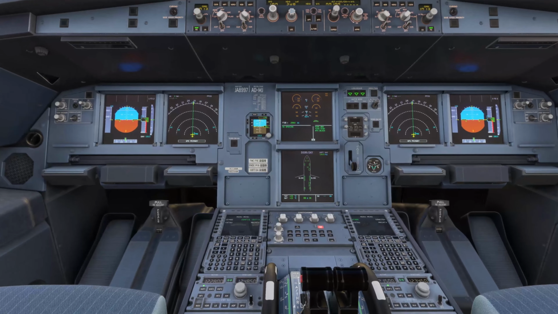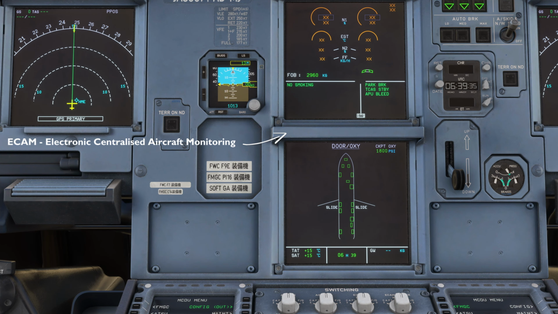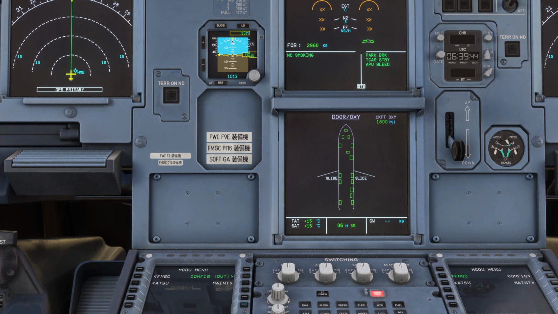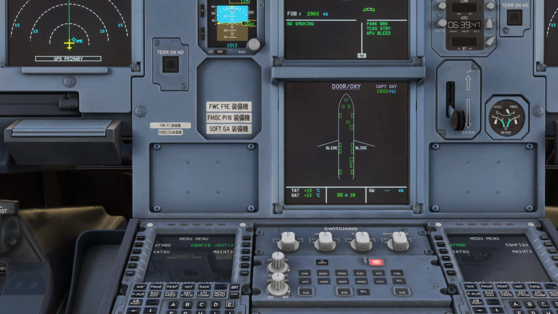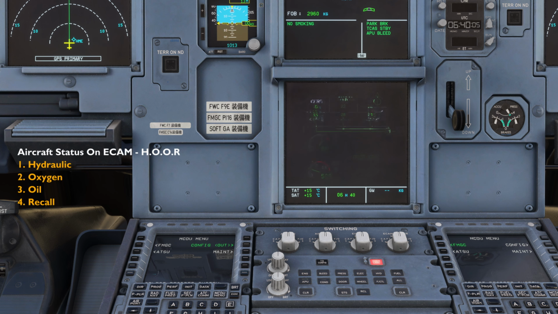The next step in the preliminary preparation is to observe the aircraft status on the Electronic Centralized Aircraft Monitoring, or ECAM. The upper ECAM display is called the Engine Warning Display. It shows the primary engine parameters, slats and flaps information, fuel on board, warnings and memo messages. The lower ECAM provides the pilots with diagrams of the aircraft systems, status messages, as well as permanent flight data. The SOP flow here is performed using the acronym HOOR: hydraulic, oxygen, oil, and recall.